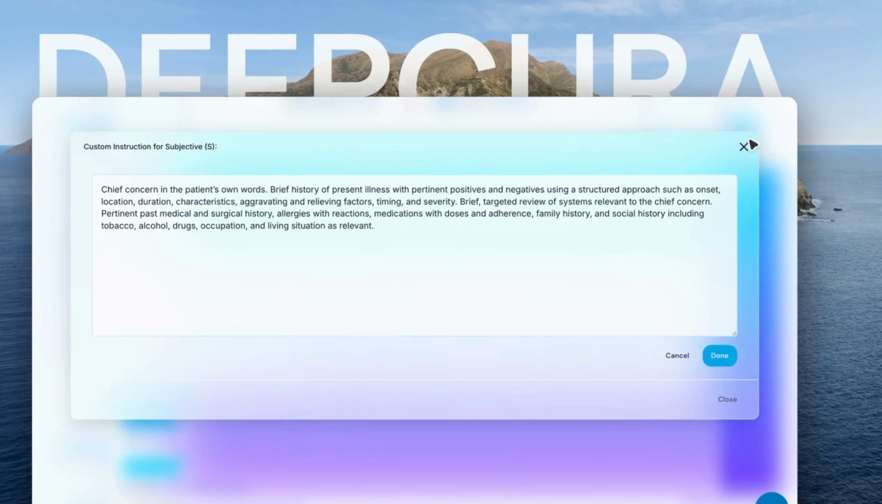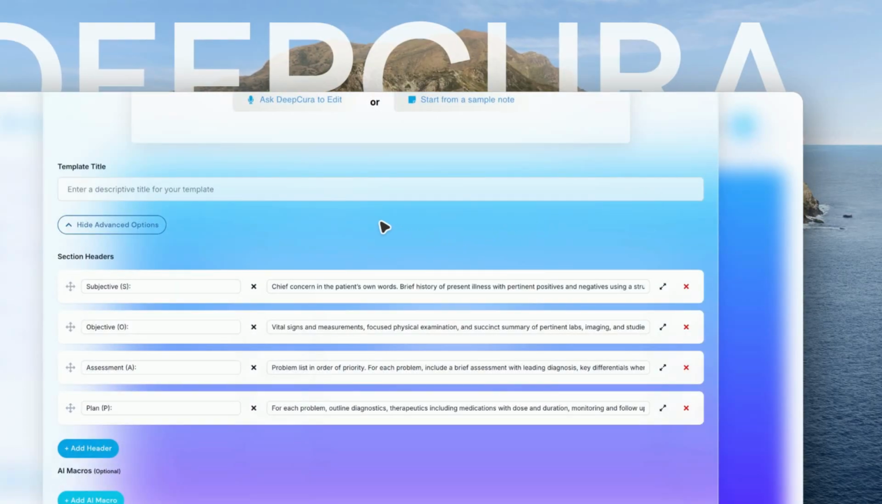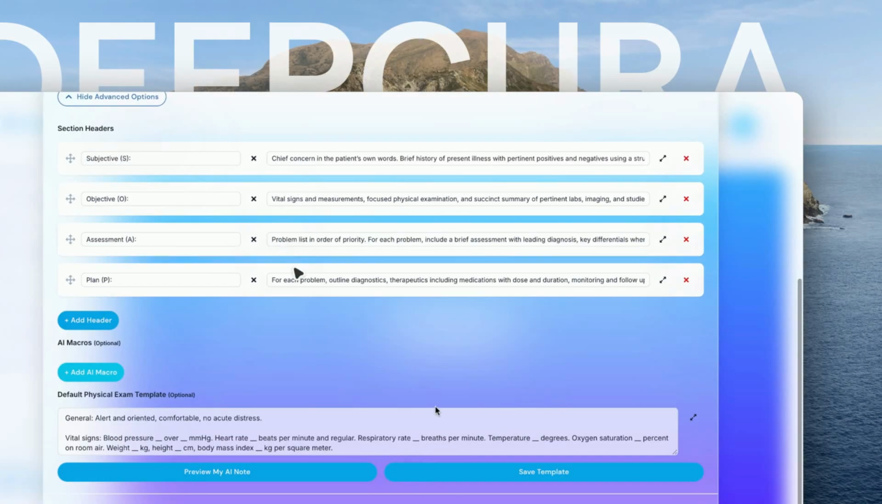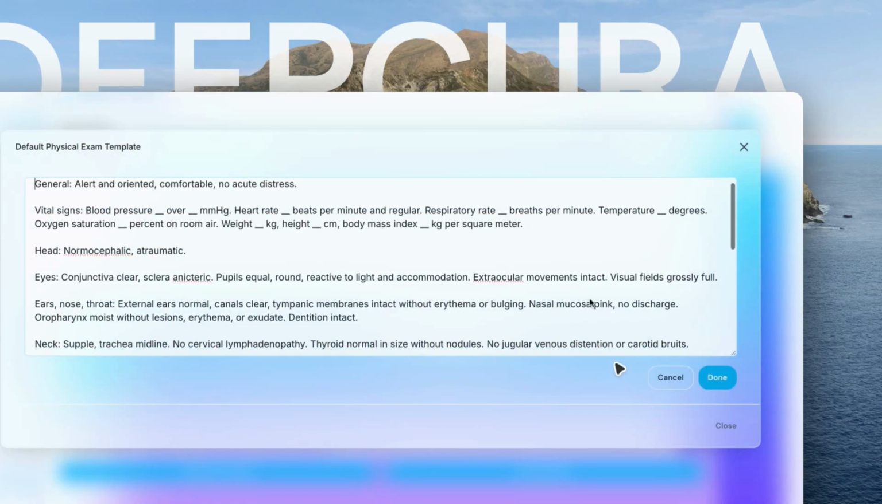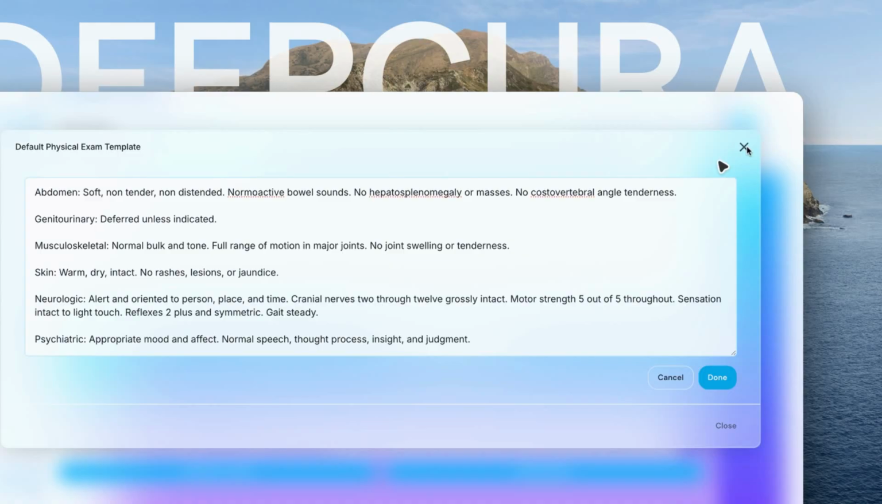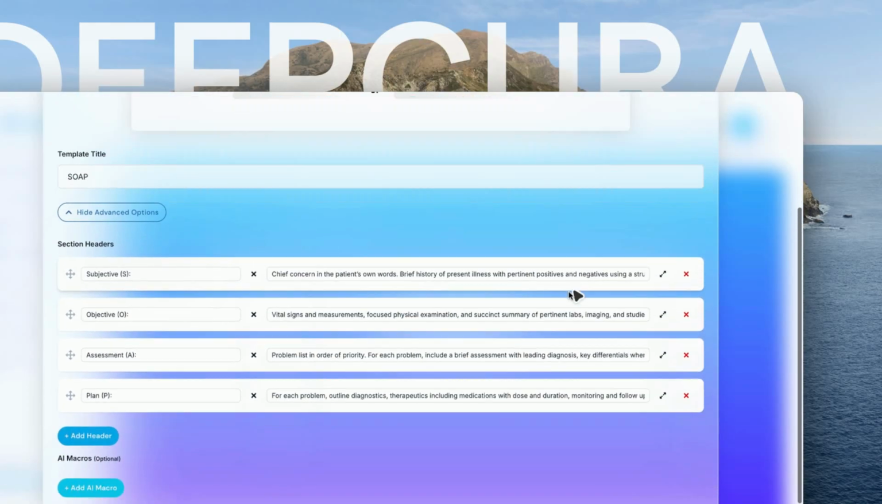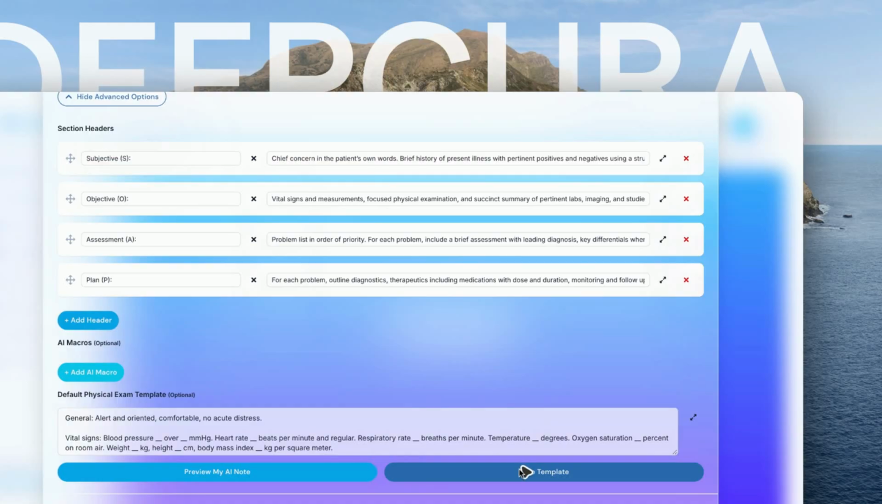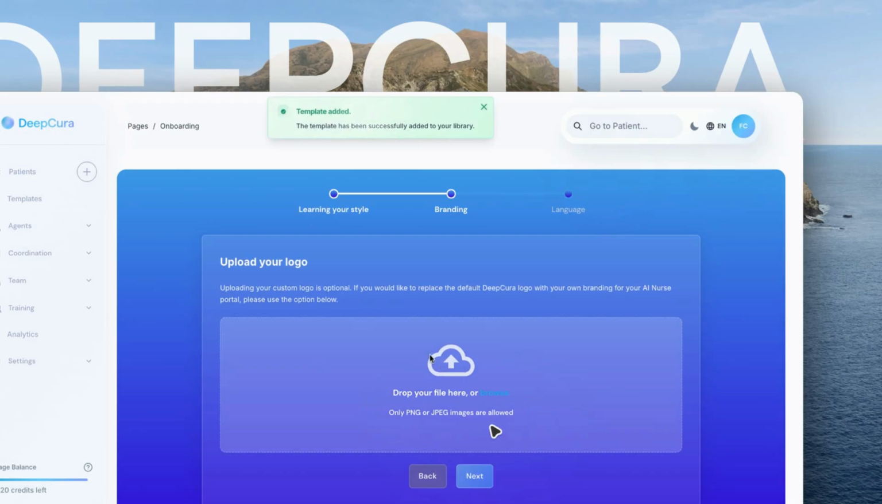Feel free to pause the video. I just want to be careful with your time. So let's click here, SOAP template. Here is even the default physical exam template that you can expand and edit. However, remember, this is just the baseline. You don't really need to edit much because, again, DeepCura is going to evolve with you. So let's save the template now by clicking here, save template.